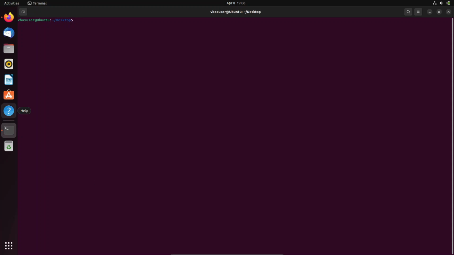Now we are going to follow the steps to install DefectDojo on our system. First we will be cloning the DefectDojo repo from GitHub. So this is the command. I'll also paste the commands for the DefectDojo installation.